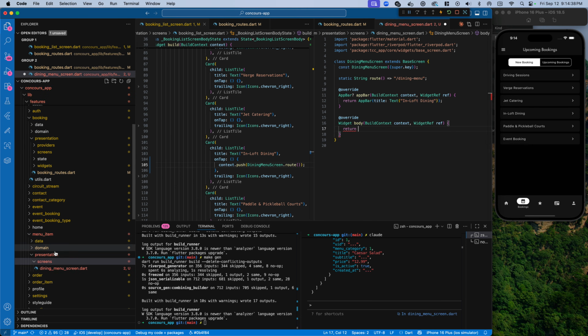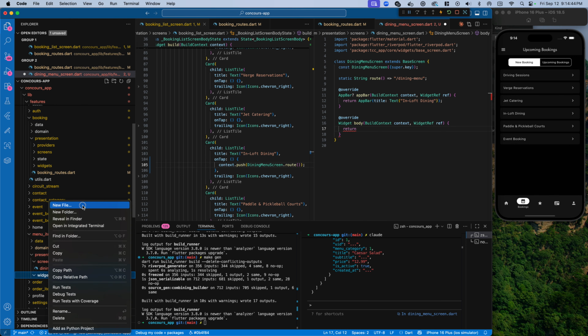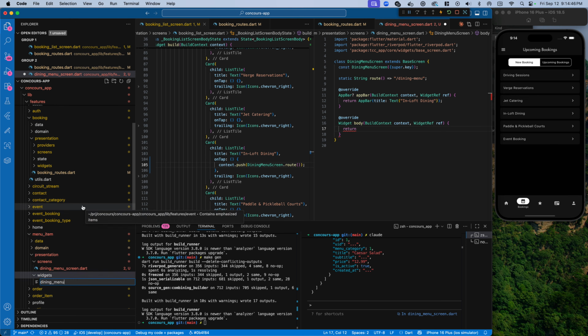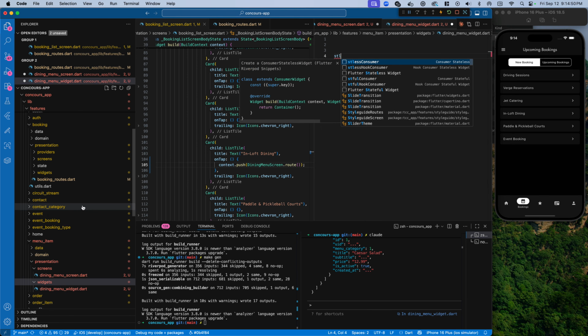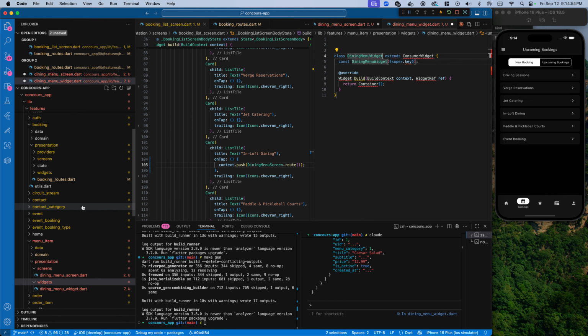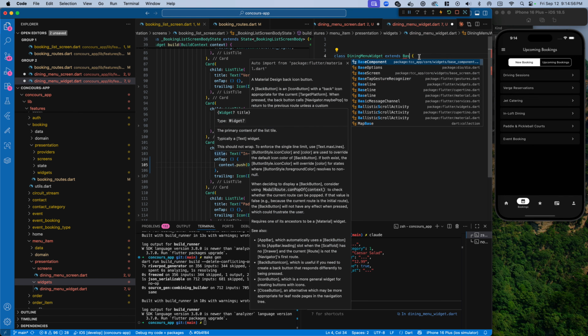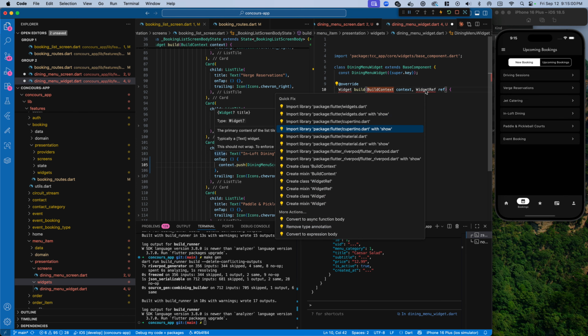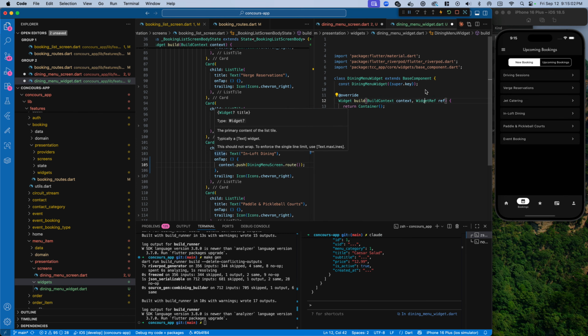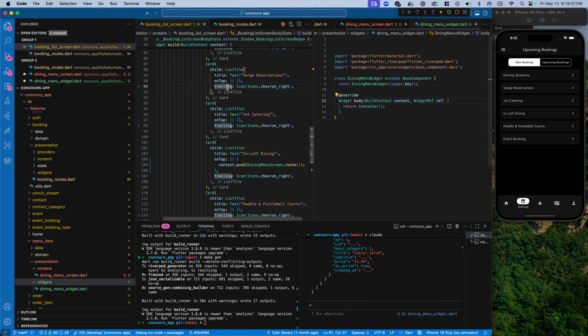Now, we want to make a widget. So we'll call this dining menu widget dot dart. We'll also use a stateless consumer, dining menu widget. However, we want to use our lovely base component instead. Import a couple things. We want to import material, and we want to import from Riverpod. And we'll just change this to body.